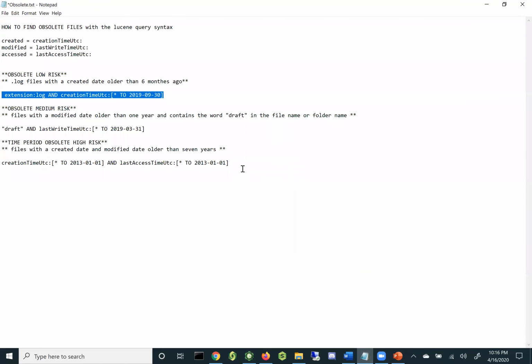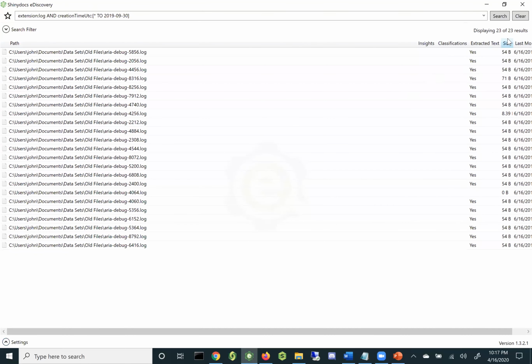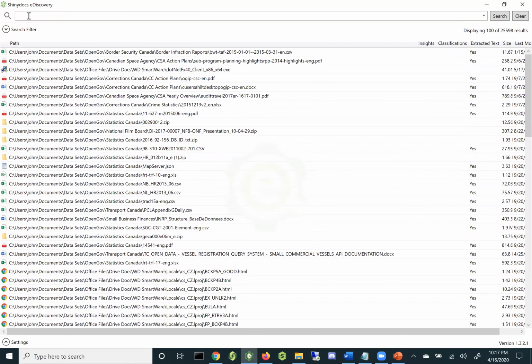So now we can move on to what we consider medium risk. In this example, it's going to be files with a modified date older than 1 year and contains the word draft in the file name or folder name. So we're going to copy our query, paste it into the eDiscovery tool, and do a search.